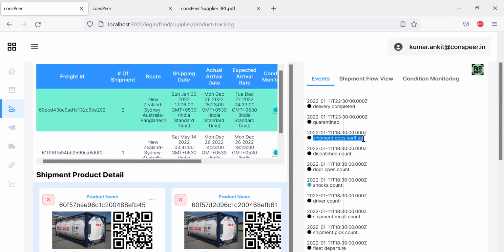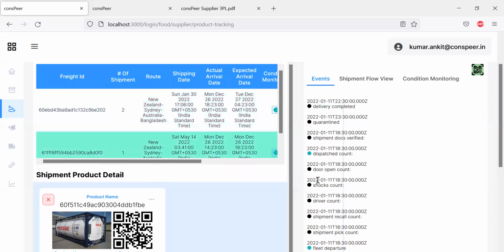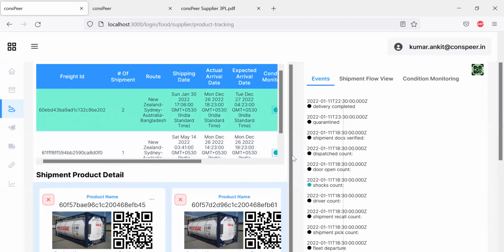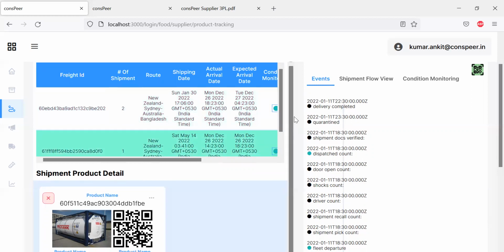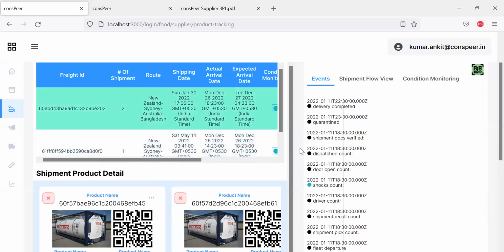Shipment docs verified: while these processes are going on, shipment document verification by the auditor needs to be done. It is in process. After all these things, it could be directly quarantined, for example if some defective product made the complete container useless, everything got spoiled. And then there is delivery completed. It varies with the fleet. So that is all the backend.